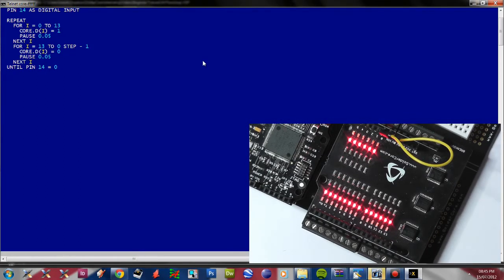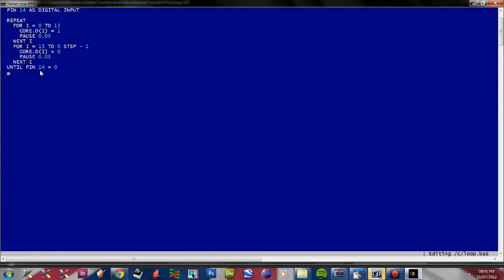So the statements within a repeat loop always get executed at least once, as the loop evaluation is done right at the bottom here. The other type of loop, a while loop, the evaluation is done at the top. Let me show you. So instead of repeat, we'll have a while, and then pin 14 equals 0. We don't need the until anymore. We can delete that. So this loop will only execute if pin 14 is low. If pin 14 is high, this loop never gets executed. So there is a difference between the repeat and the while loops.